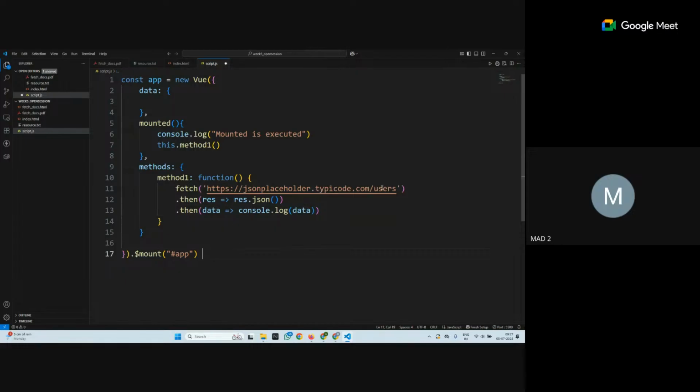So what is happening? The first fetch request returned a promise, which was resolved and called by this variable res. Then it was converted to JSON, and whatever this returned was again a promise. When I resolved it with another dot then, it was stored in data, and now what I'm doing with that data is simply logging it. Let's see what happens.